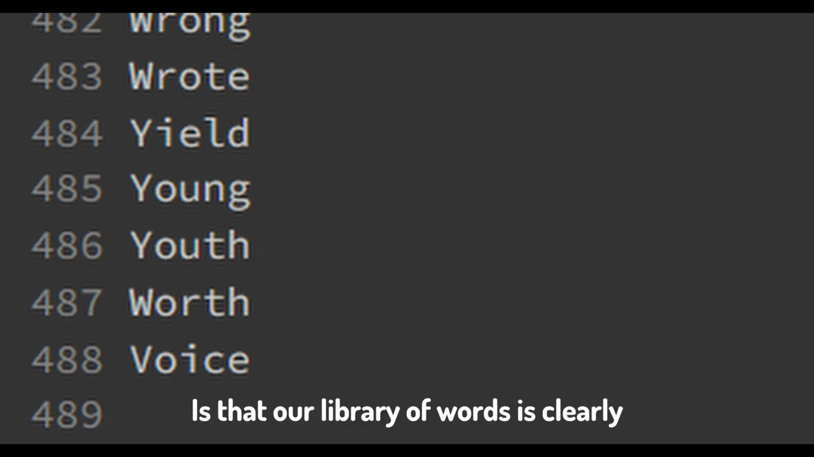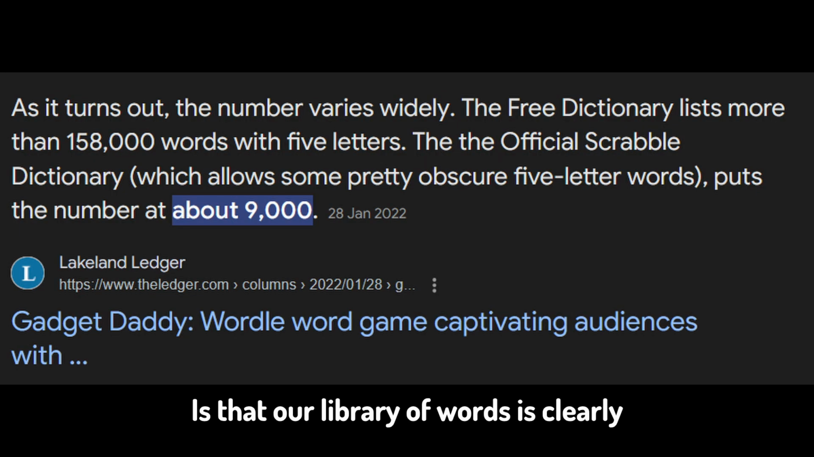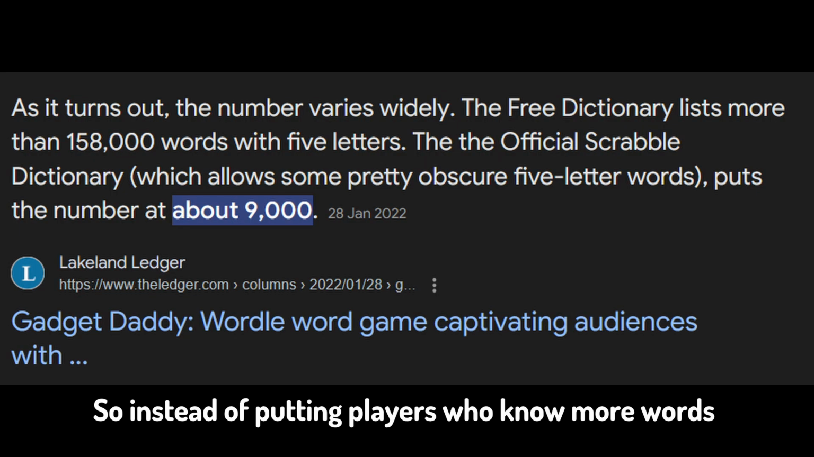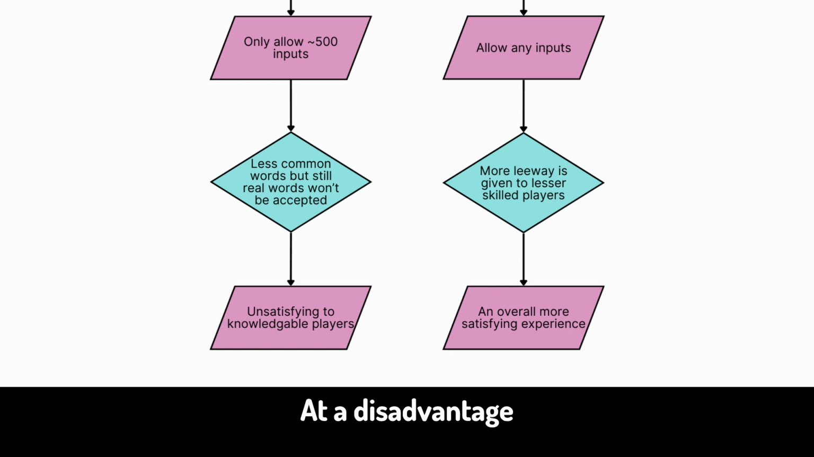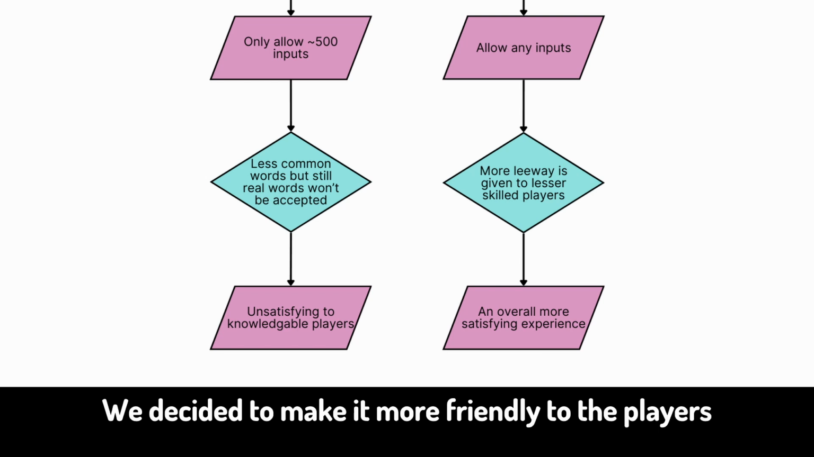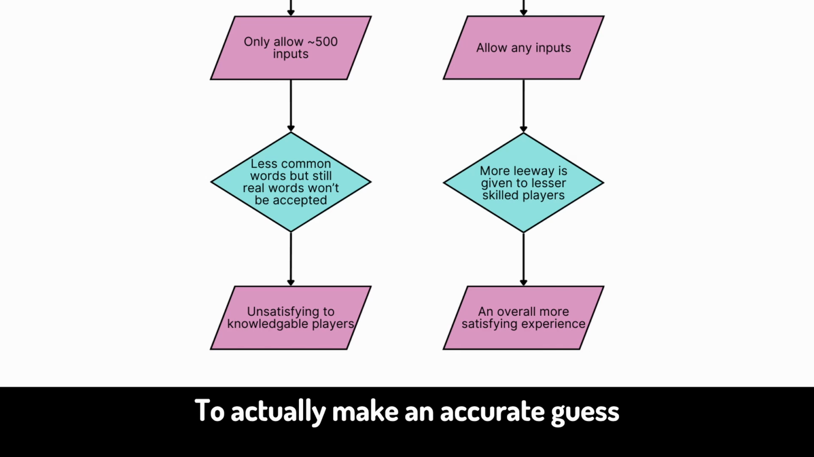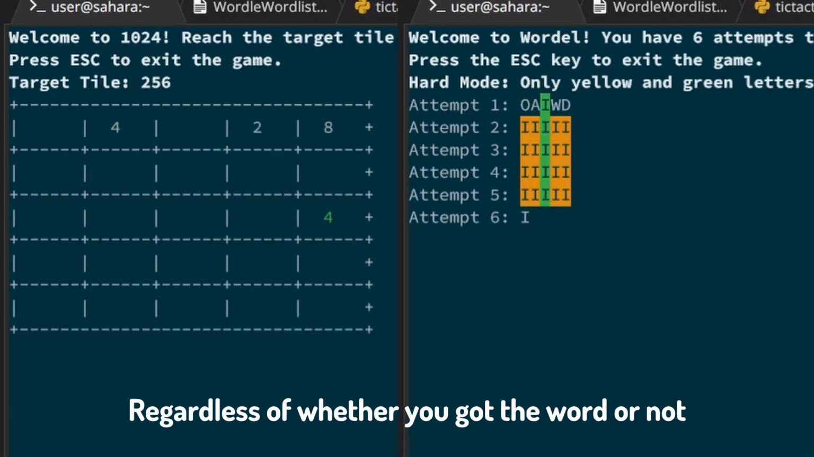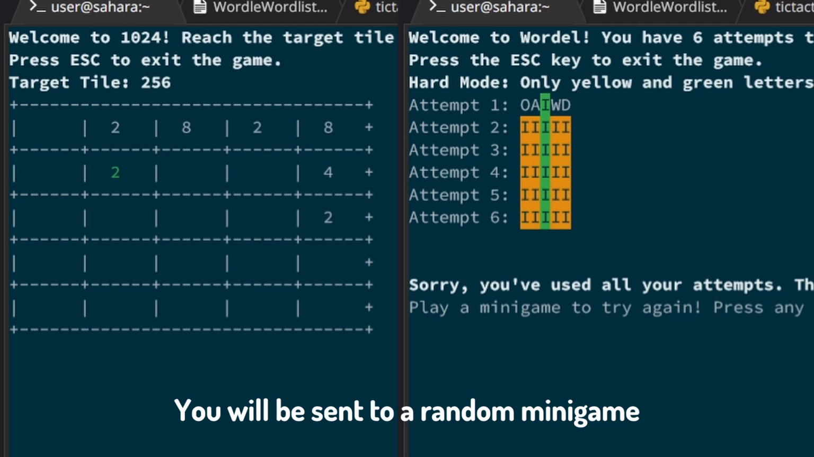The reason for that is that our library of words is clearly not every single 5-letter word there is, so instead of putting players who know more words at a disadvantage, we decided to make it more friendly to the players to actually make an accurate guess. Regardless of if you got the word or you didn't get the word, you will be sent to a random minigame. So let's start with Hangman.